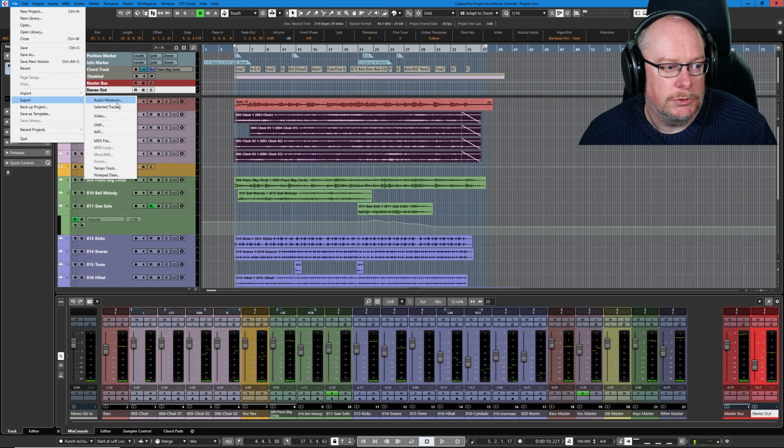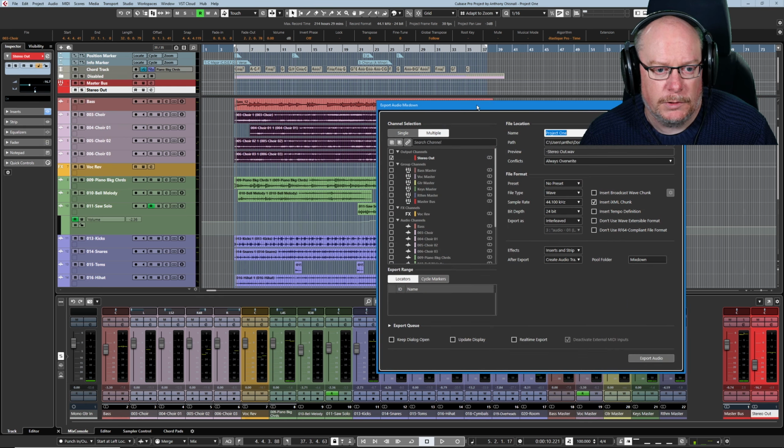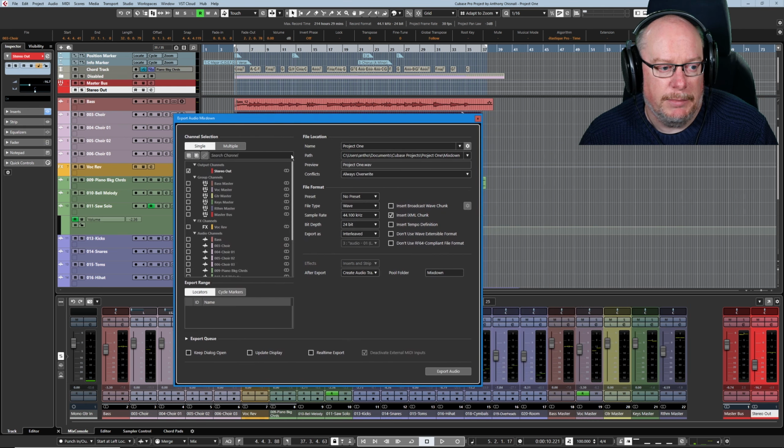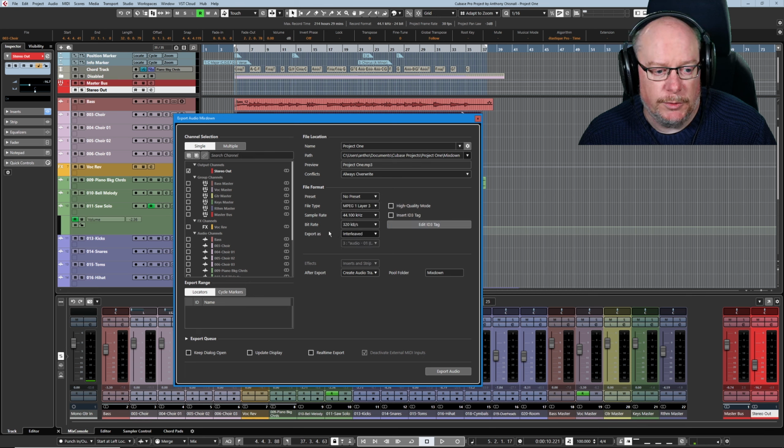Go to Export Audio Mixdown, and we're doing a master render. So I'm going to choose the single output, which is going to pick the stereo out. I'm going to output in MP3 format, 44.1 kilohertz, 320 kilobits per second, so all perfectly normal stuff. After export, I don't want to do anything, don't want to create an audio track. I'm just exporting this as a physical file. And it's going to go in the Mixdown folder, that's fine.